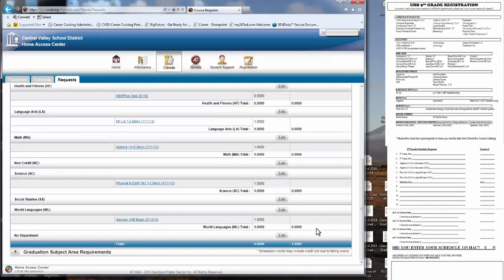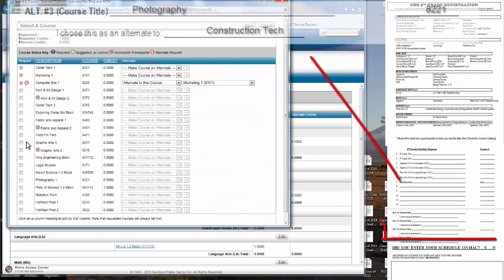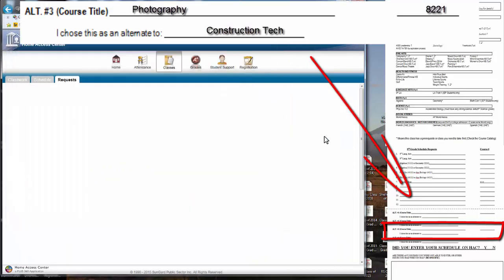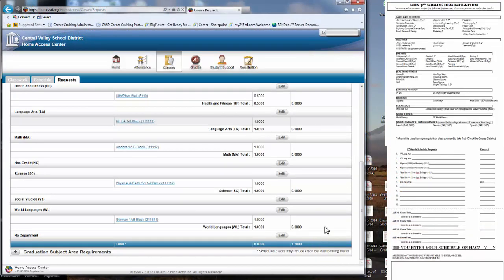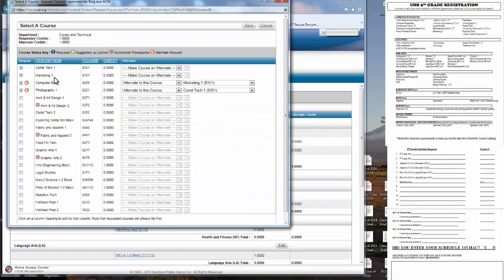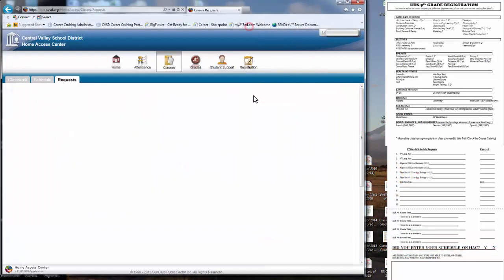Okay, now I have 1.0 down here. I'm going to scroll up and maybe do another CTE. Choose photography as an alternate to construction tech. Hit save. 1.5, I need one more alternate, so maybe I'm going to double up here. In case I don't get marketing, and marketing's first alternate is Computer Essentials, in case I don't get either of those, I'm going to sign up for Food, Finance, and Family. I'm going to make it an alternate to the original class, Marketing, and hit save.